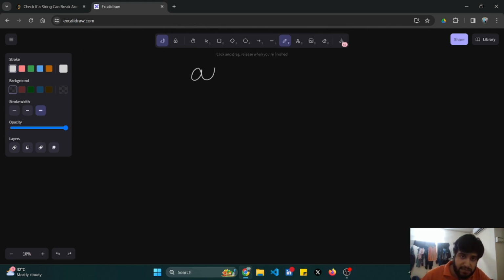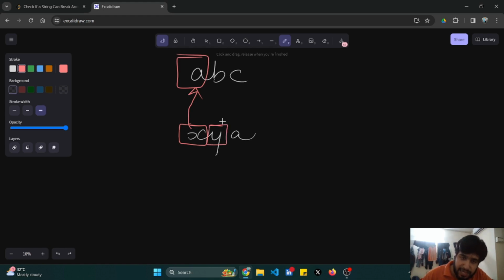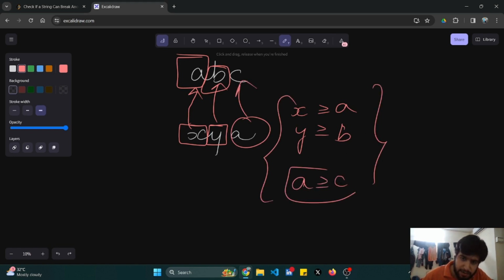If I check the first test case, A, B, C, and A, X, Y, basically it was X, Y, A. Suppose I just compare, what are the options of my alignment? If I align this X with this A, and this Y with this B, it is following the condition. Yes, my X is greater than or equal to A. Yes, is my Y greater than or equal to B? Yes. But is this A greater than or equal to my C? No. So this is where the condition fails.